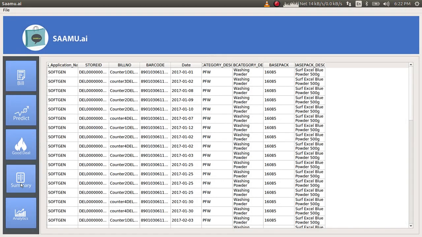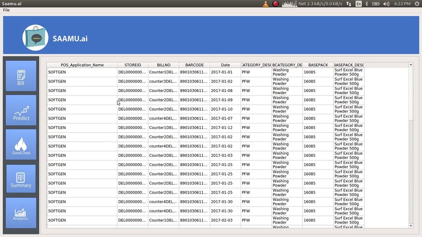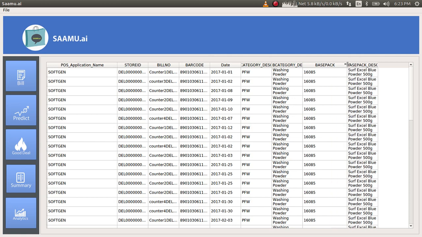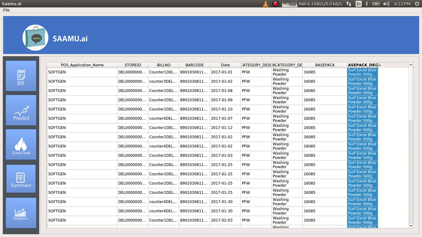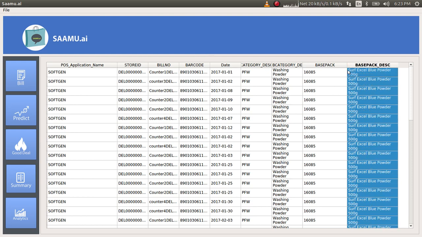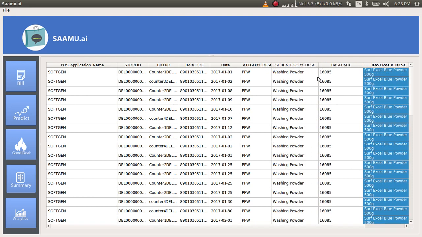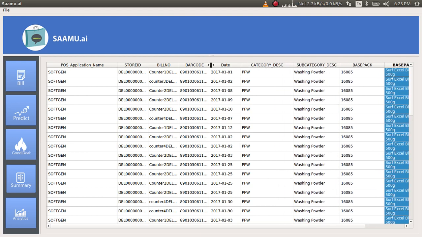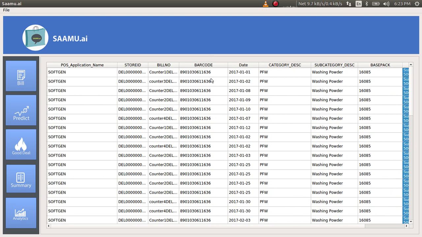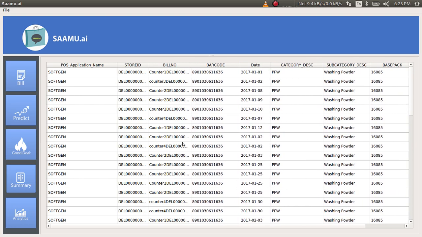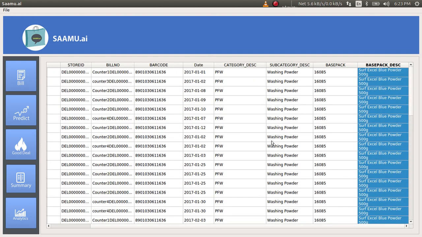We can easily see that the data has been consolidated, and the consolidated data stores a few columns from the raw file and a few columns from the master file. From the master file these columns came: the base pack, base pack description, subcategory, and category description. The date, the barcode, and the bill number came from the raw file. We can scroll down, left, right, any way we can see. So now we have the data generated.